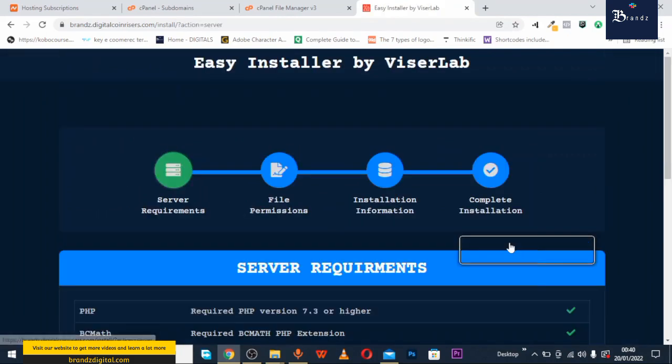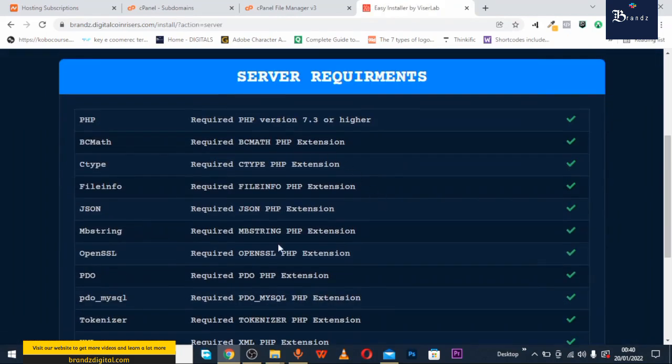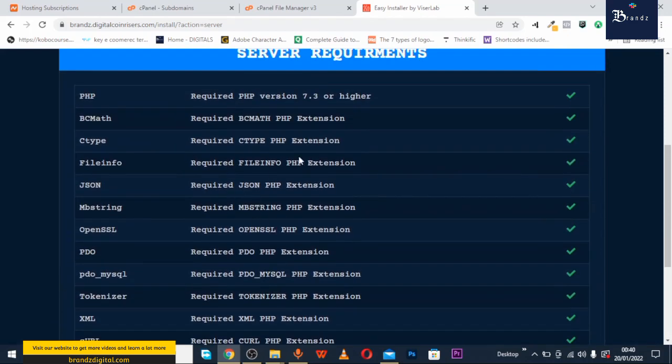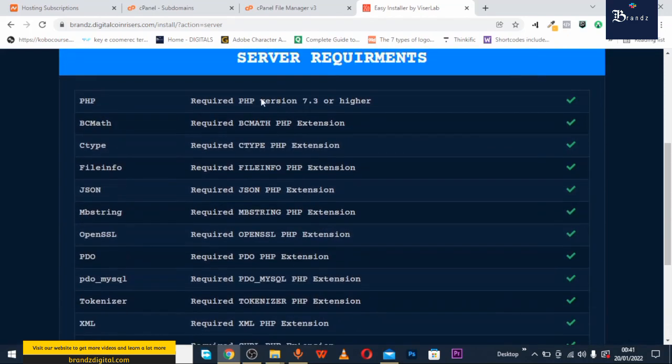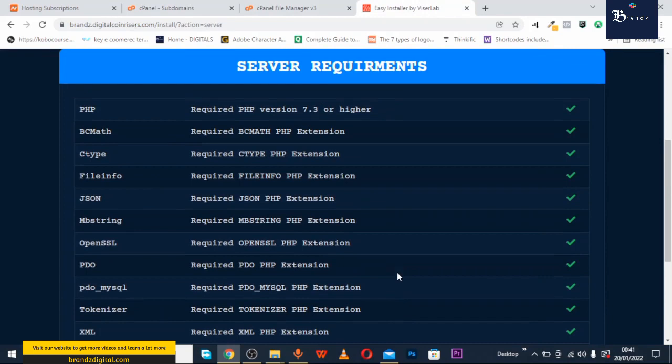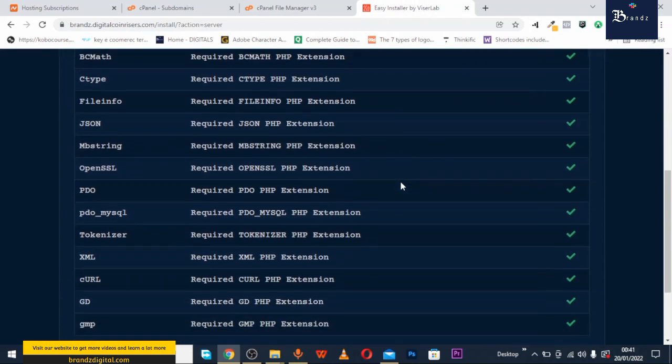So you click on agree, next step. Now this is the requirements for this site. You must have PHP version 7.3 and all these requirements. I'm going to show you quickly, in case you don't have any of this, how to set this up. So we already have it. I have all these extensions and my PHP version is 7.4, so it actually suits this. That's why everything is checked.